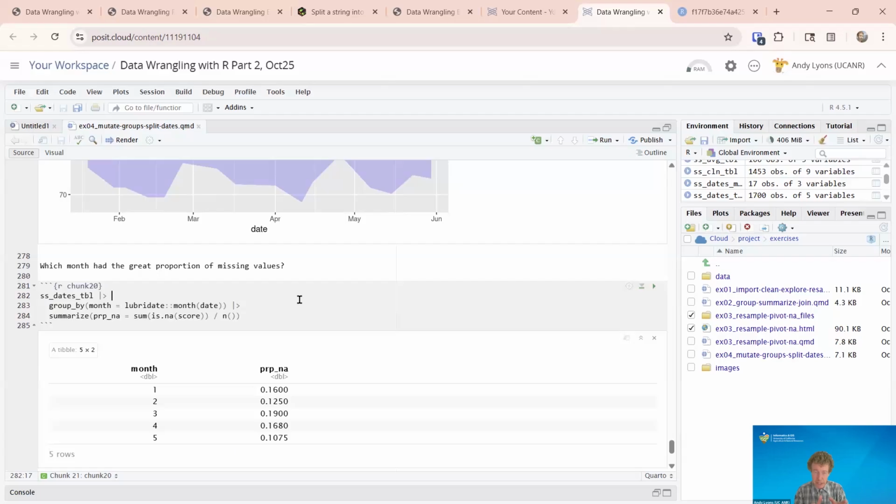This is kind of interesting here. So basically, we want to get how many missing values, right? What is the proportion of missing values grouped by month, right? So January up through May. And the way we're doing that is we're taking this data that now has the quiz date on it, and we're grouping on that. But if you look at the group by expression, we're actually computing on the fly the month of each date.